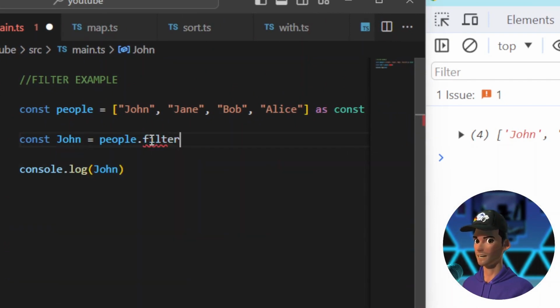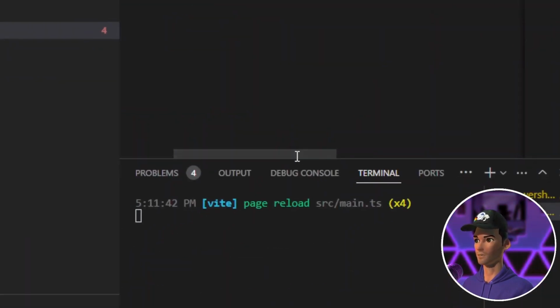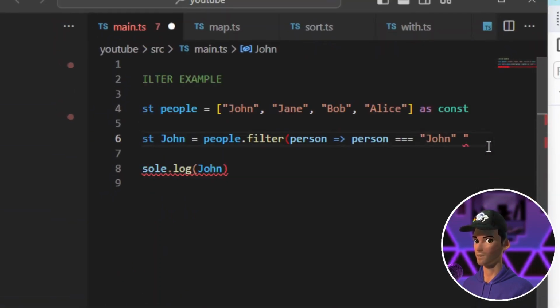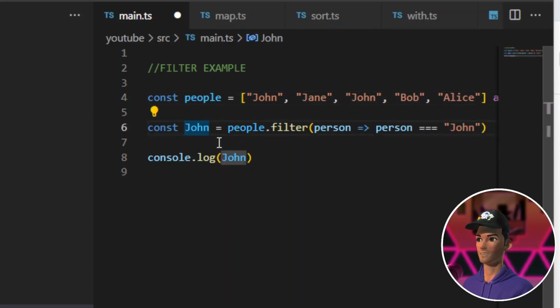What it takes is a callback. Let's say we need to find John. Basically, we need to filter this array. We have this array, people. It has John, Jane, Bob, and Alice, and we are going to filter just John from them. For example, if there are two Johns, let's actually add two Johns for the sake of example. So we need to find all the Johns in there.